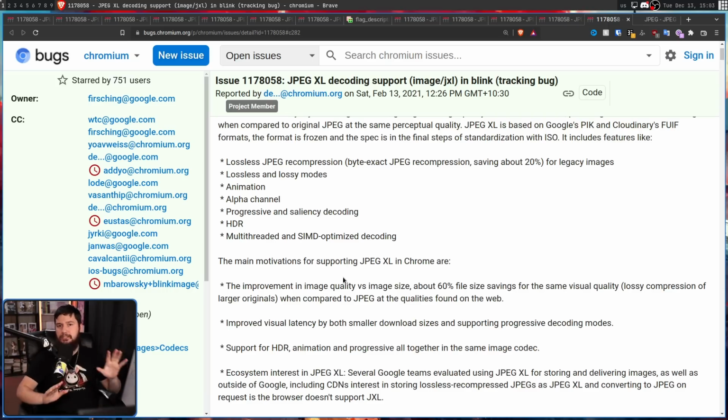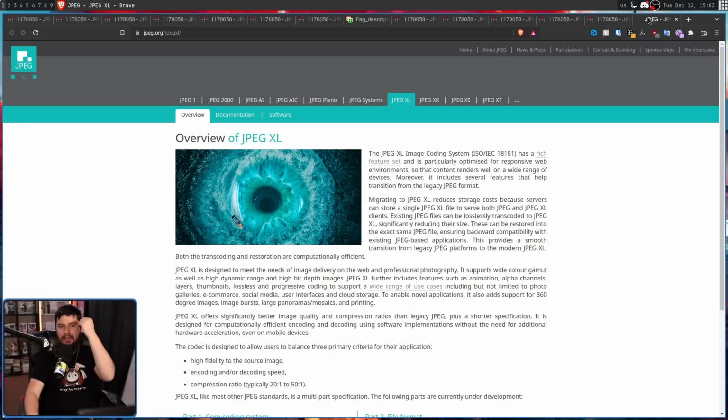Now that backwards compatibility is actually really impressive because you can do lossless JPEG recompression, byte exact recreations, and the files are smaller. This isn't something that just magically happens. And the name JPEG XL isn't this weird marketing ploy to make you think it's just a regular JPEG. The reason why it's named like this is it's made by the Joint Photographic Experts Group, otherwise known as JPEG, the people who make JPEG.